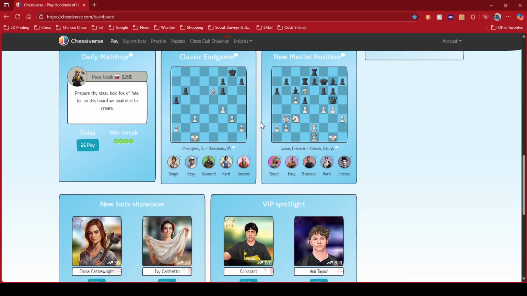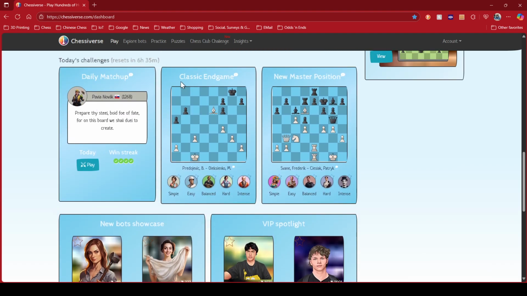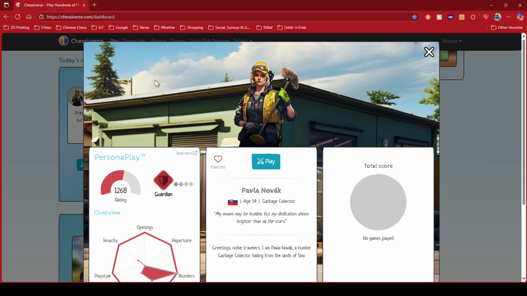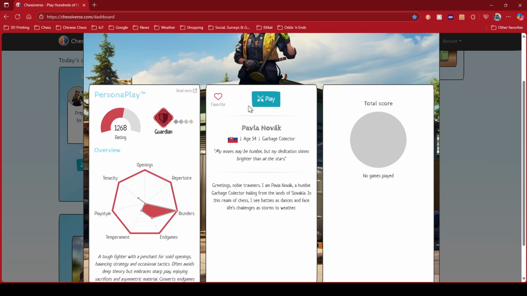So then you get your daily matchups, daily challenges. I guess this is a matchup. This isn't a challenge. That's why I'm not getting stars or something. I don't know. But at any particular point in time, just an FYI, you can click on a picture of a bot, and you can get a lot of information.